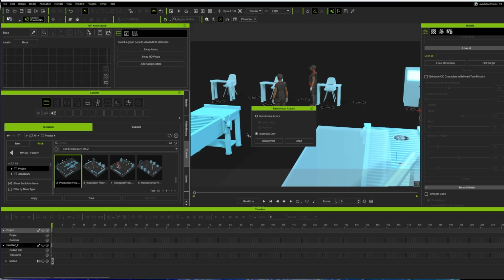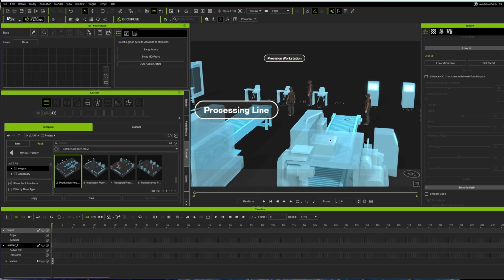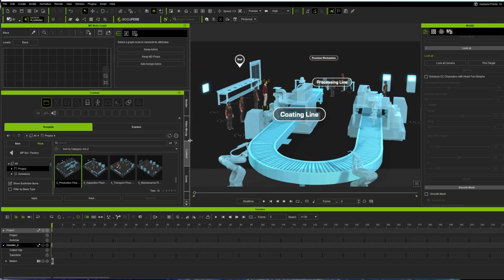Sometimes you just want to change the material. You can do that. Or you can select any actor. I'm going to say done because I'm happy with this. Looking good. And that's what we got. We got like this whole line now. Let's just move things back a bit.